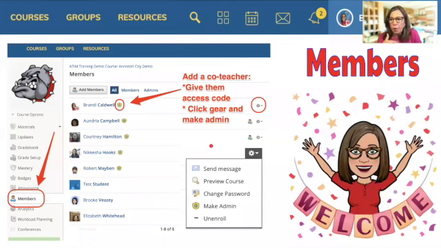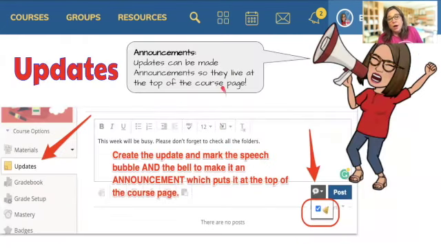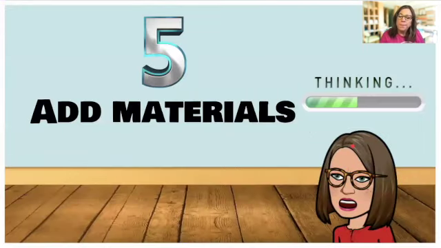All right, so just kind of walking through some of these pieces. Members, remember I said you can go over here to the gear and you can make someone an admin and they are now a co-teacher in your class. When it comes to updates, if you write an update for your students, you cannot just click post. You need to click the speech bubble and the bell. The bell makes it an announcement and it will live at the top of your page. So we're going to look at adding materials because that's really where you're going to spend the most time.